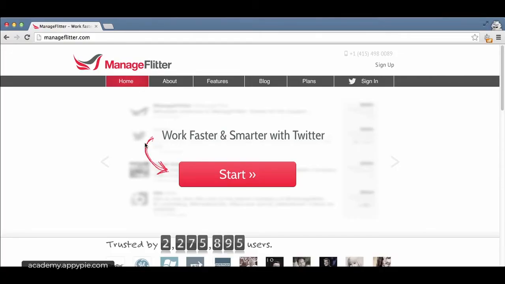Okay, so this is exciting. This is where I'm going to show you the ManageFlitter and Fast Clicker software combo, where you can literally process thousands of follows in just 2 or 3 minutes. This is going to save you so much time, so much money in the long run. I'm going to show you exactly how I do it.